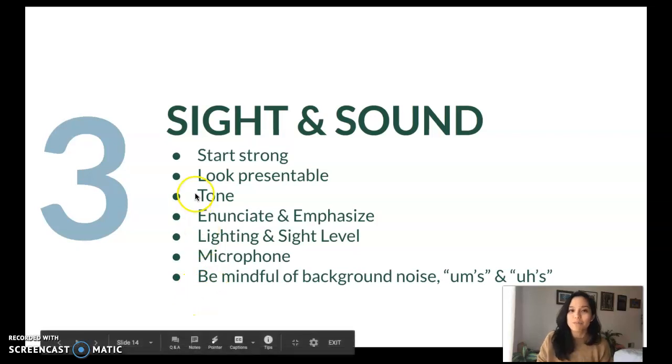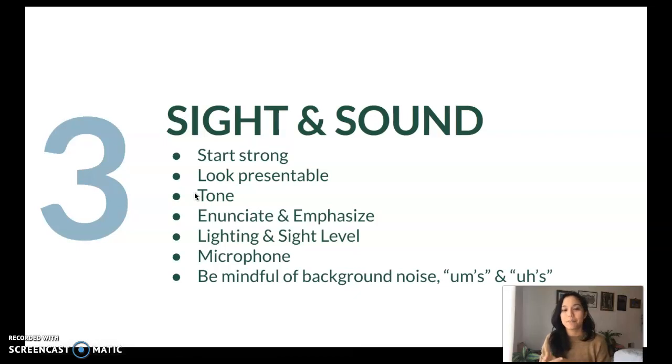If you are going to use your webcam, please try to look a little presentable. You might want to get out of your pajamas, put on a semi-presentable appearance, because when you look good, you're going to present well.